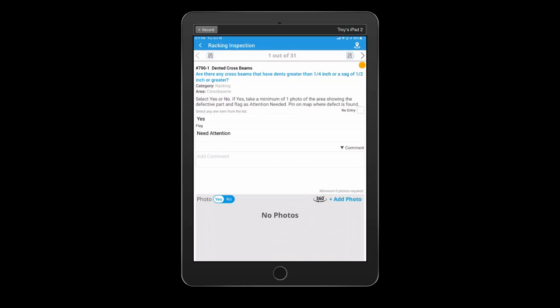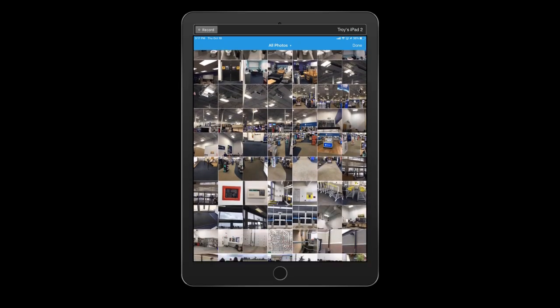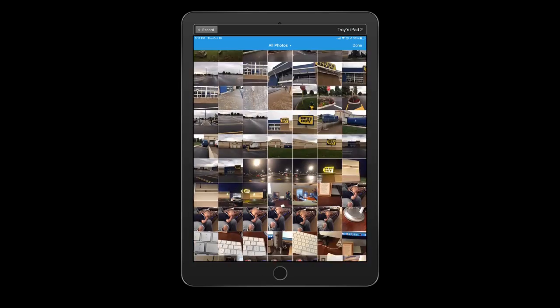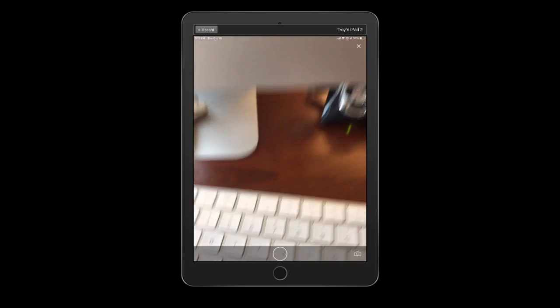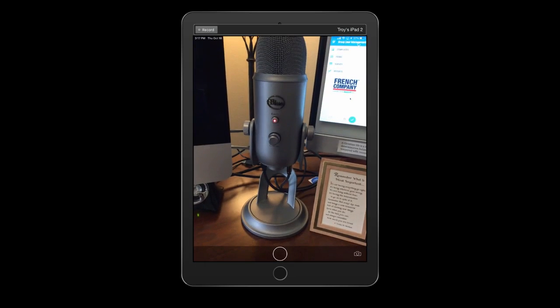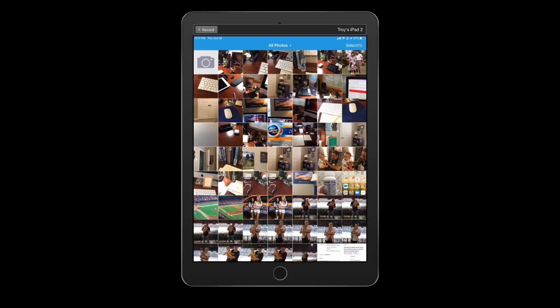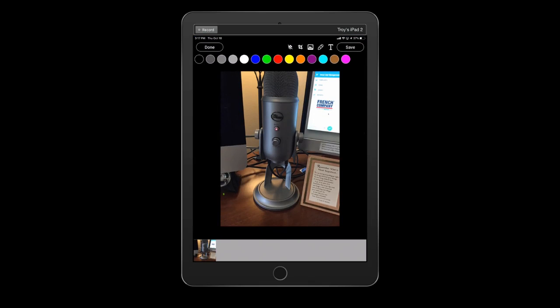And now I'm going to add a photo. Now my photo is going to be related to a beam. Your particular survey is going to have to capture a picture. So I'm going to take a picture. It doesn't matter. You're going to take the picture of the damaged beam. You're going to click on select. And this is what's going to pop up: save and done. You can draw on the picture, which we've already given you training on in other videos.